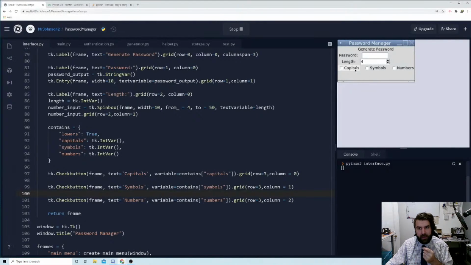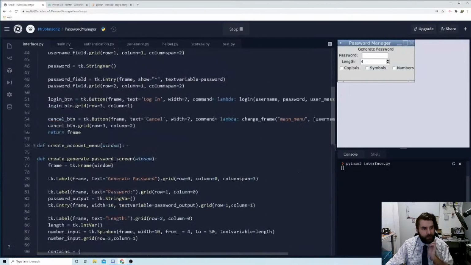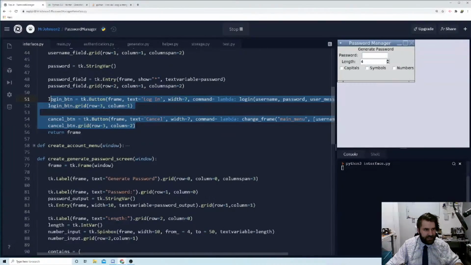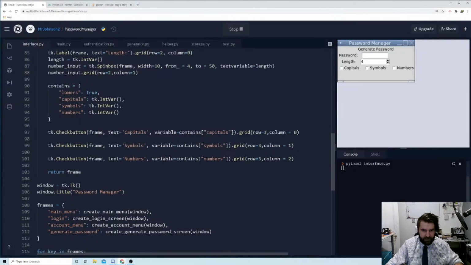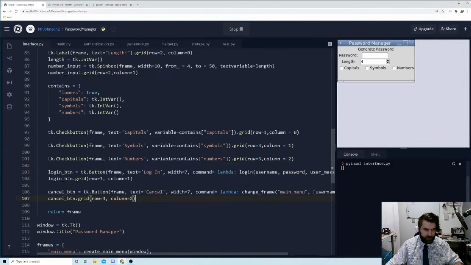This is great. So now what we're going to do is we're going to need a button, right? We're going to need a cancel button and we're going to need a generate button. We already have cancel and something. So here we've got cancel button, login button. So I'm just going to take them. There's no need to reinvent the wheel here. Copy those, and then they'll be at the bottom because they're at the bottom of our app here.